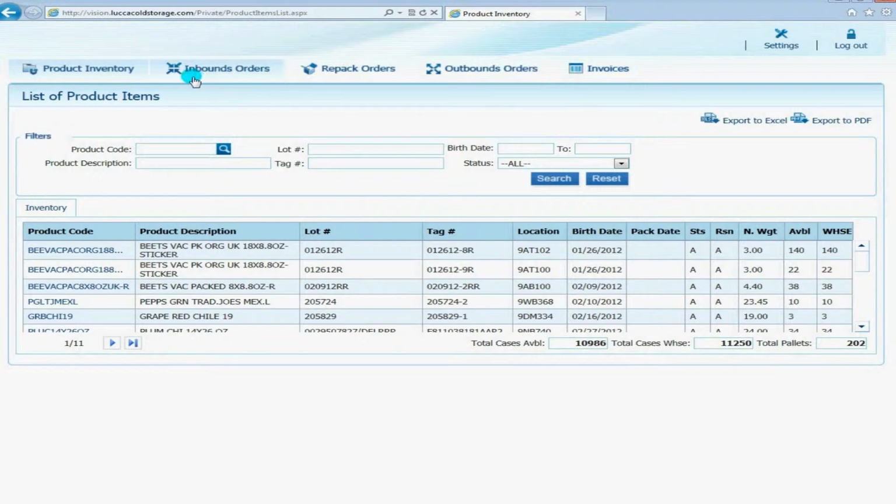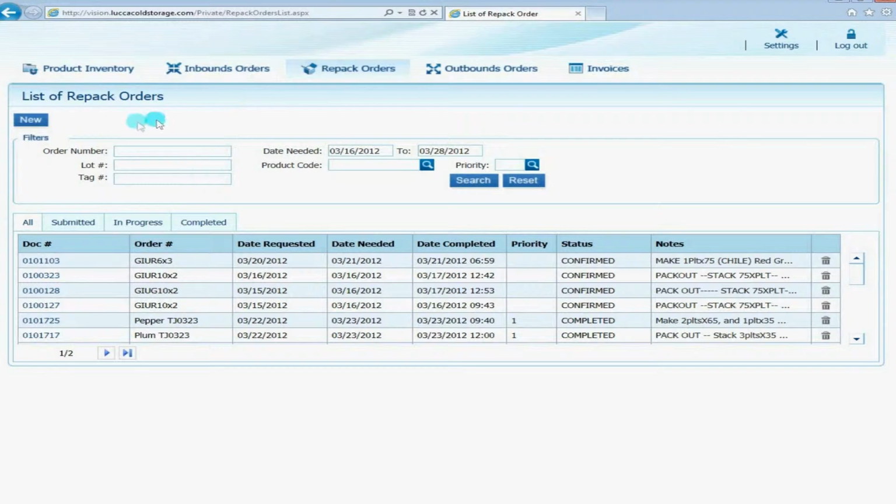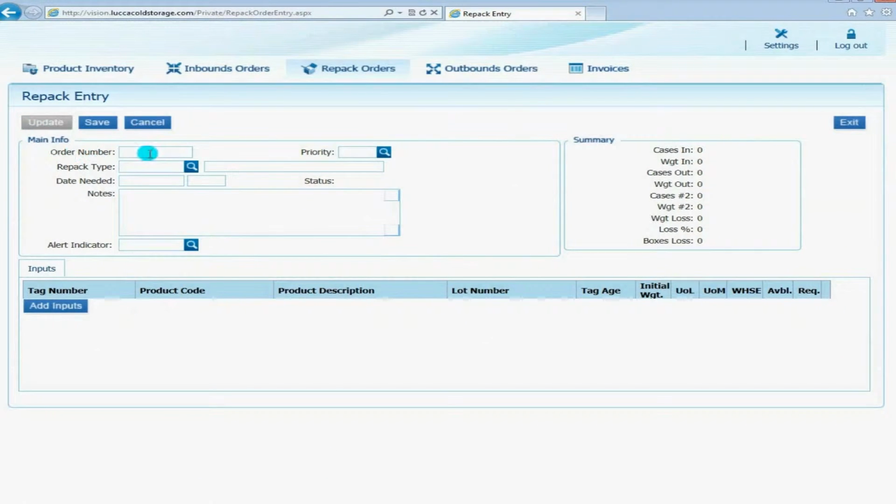Our system is divided into various sections: Inventory, Inbound, Repack, Outbound, and Invoices. Click on the Repack Orders tab. To create a new order, click on New. This will bring you up to the order entry form.